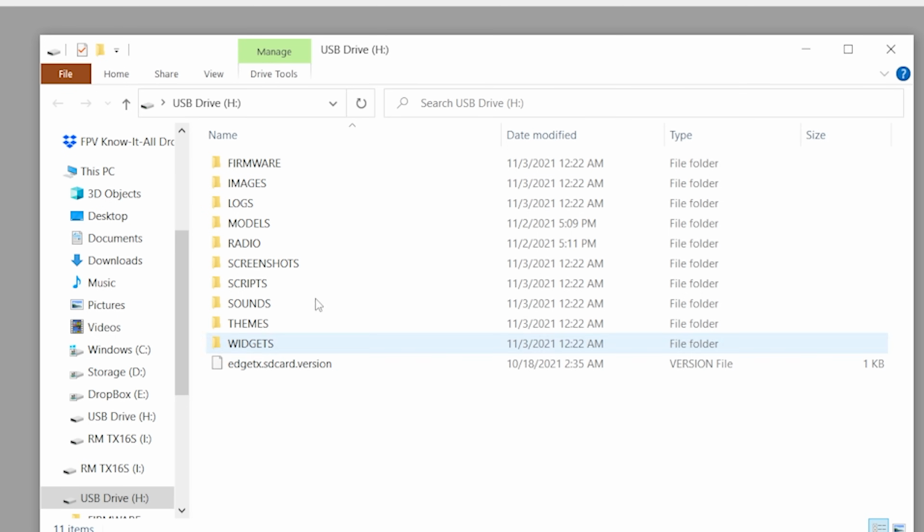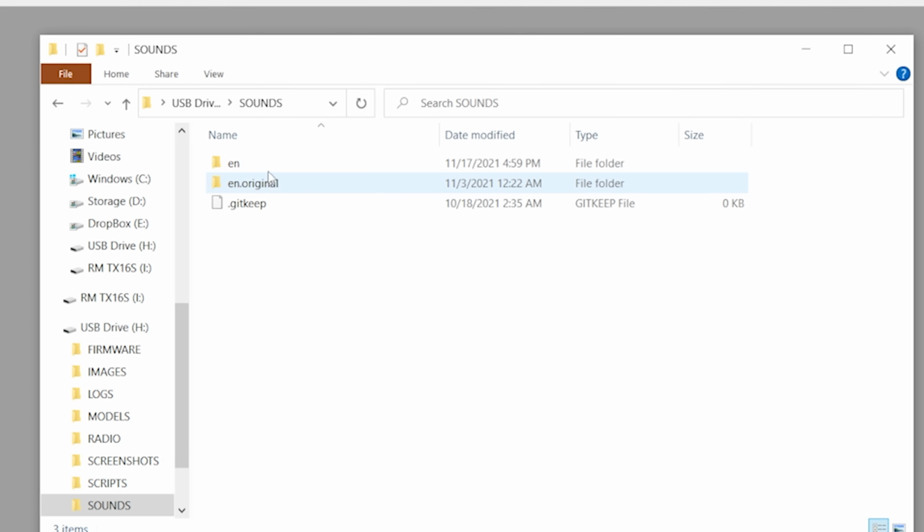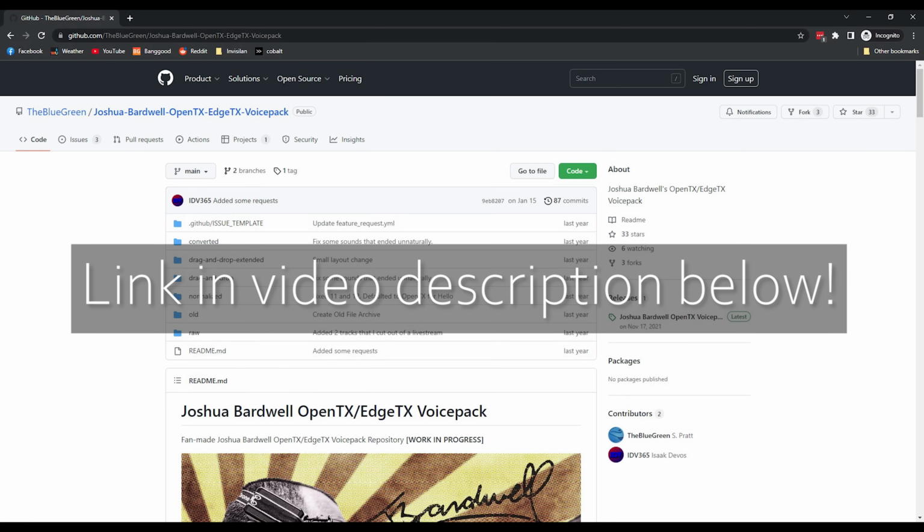The next thing you need to do is back up your SD card contents, and you're simply going to copy all of the files off your SD card to a folder on your hard drive. And there's two reasons you're going to want to do this. Number one, if you have any customizations, like if you've got a custom sound pack, like for example, there's a Joshua Bardwell sound pack with my voice on it. If you've got any customizations like that, like any custom model images or any other changes you've made to the SD card, you're going to want to save those and you're going to manually copy them back to the SD card after you do the update.